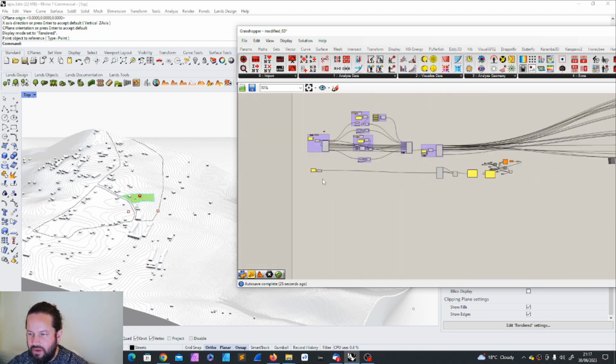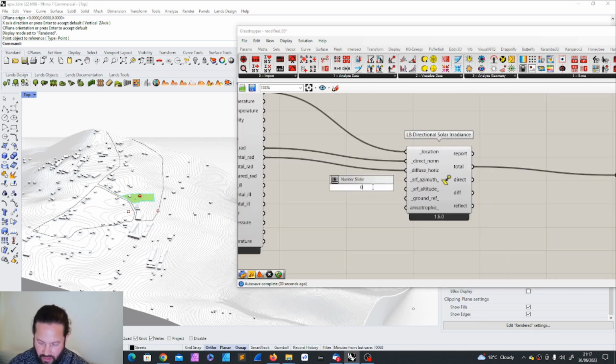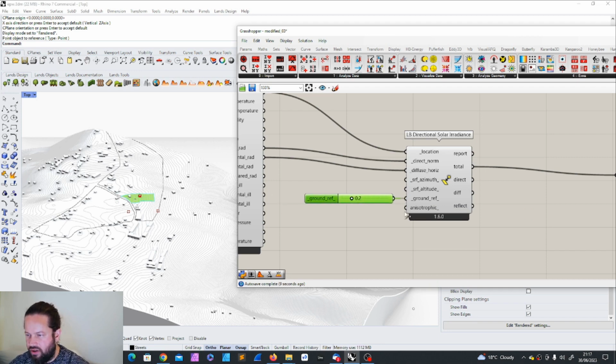In our case, because it's going to be farmland, we can choose 0.2. That is our ground reflectance. Hoppla. Here it says 0.2 would be grass. I think we can use that. We can change it, of course.